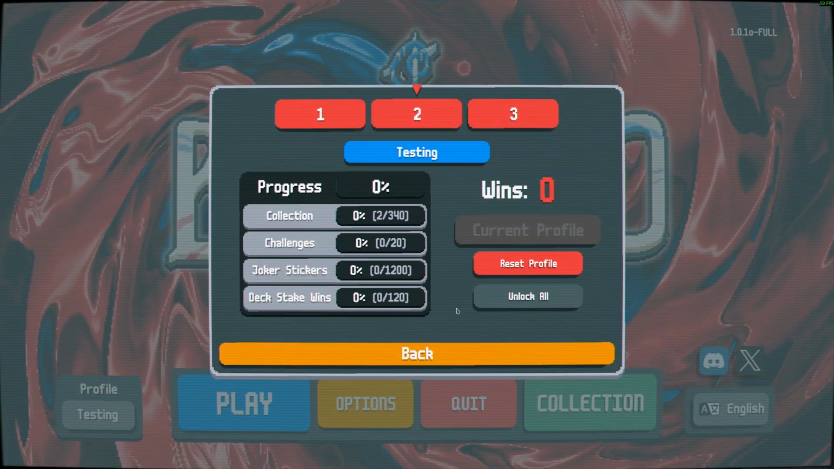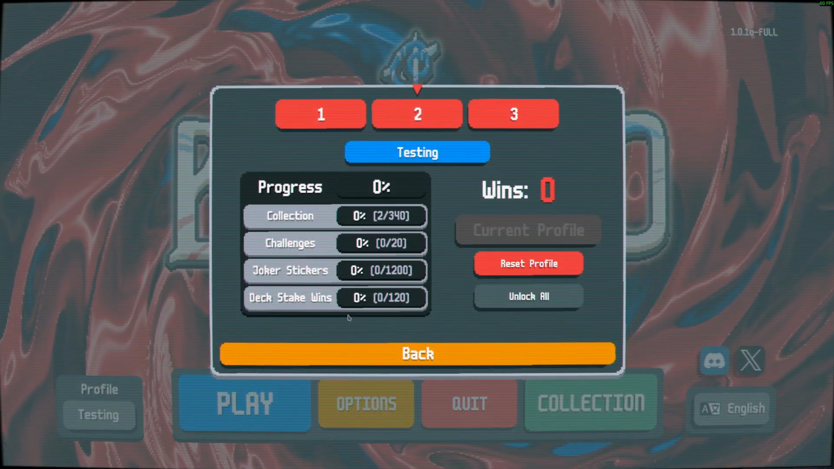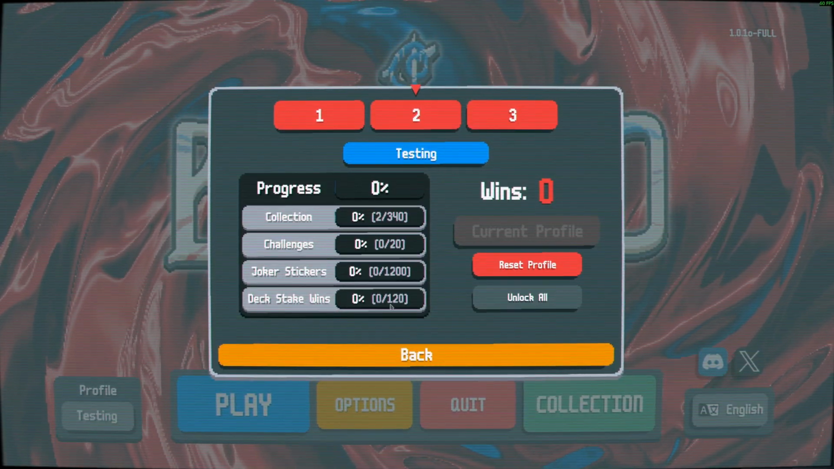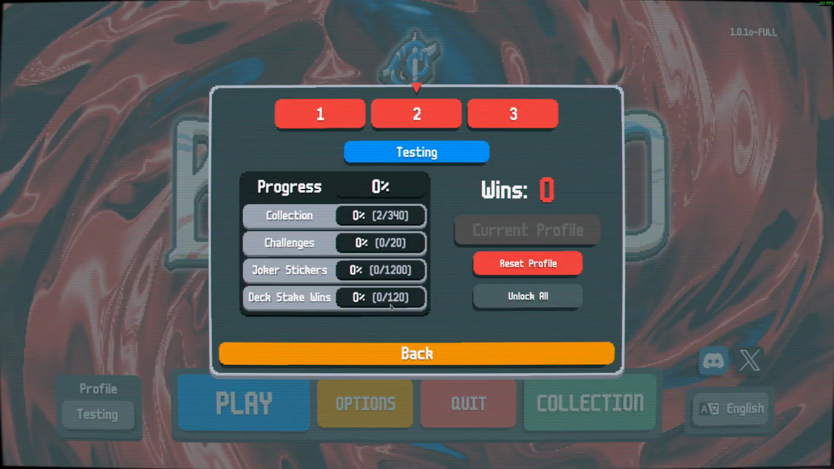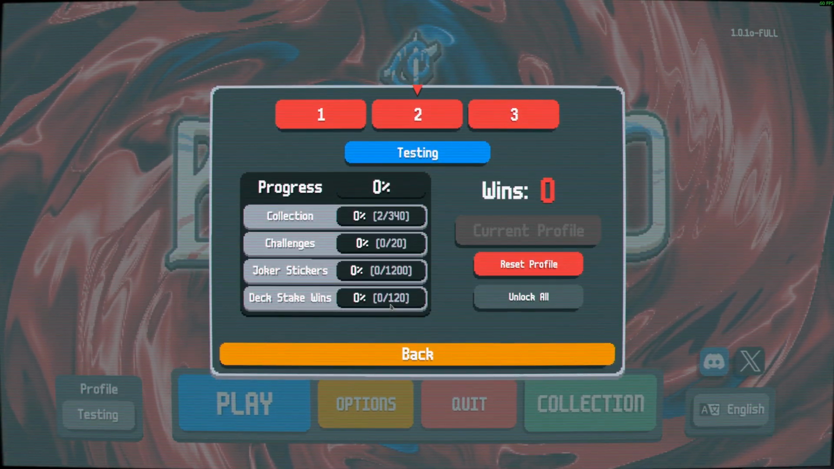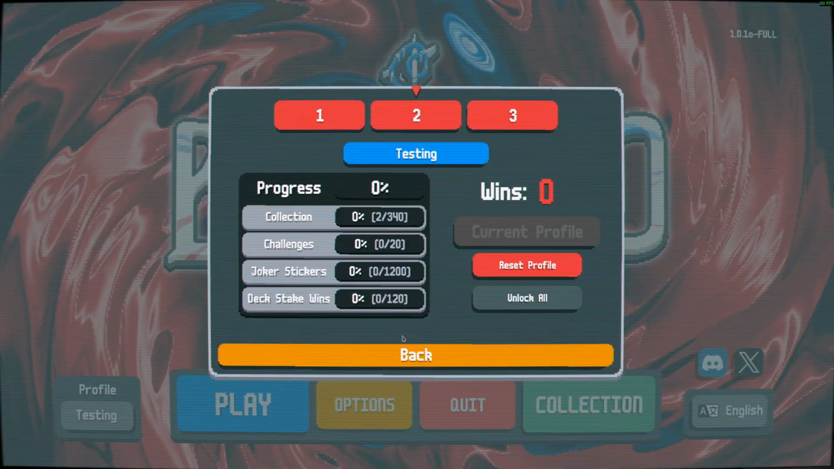Hello everybody. Today I'm going to be showing you how to do all the save file modification stuff for Balatro on Linux. I've seen this fairly well documented for Windows, but not really for Linux. So I'm going to show you guys how to do that today.